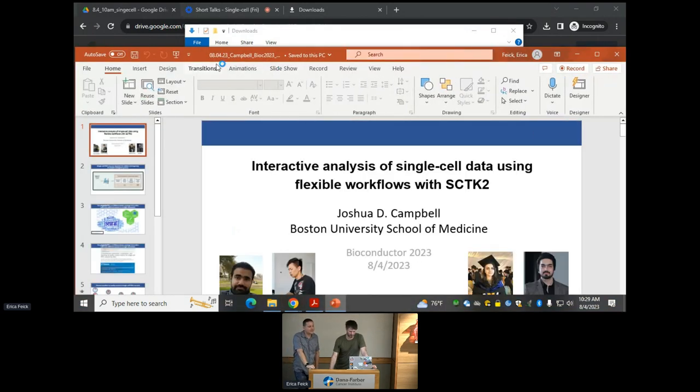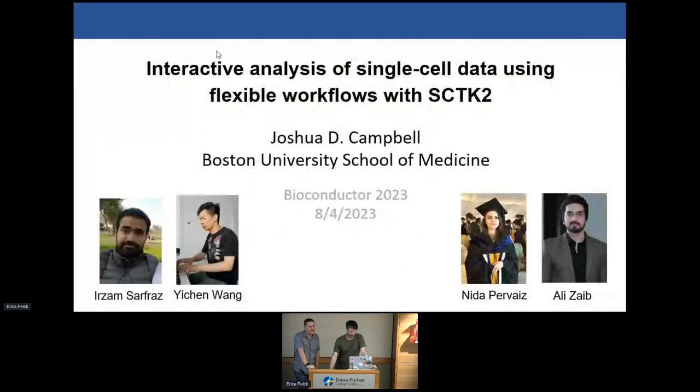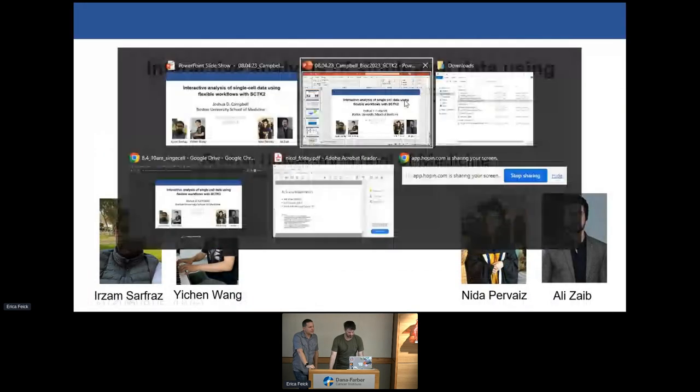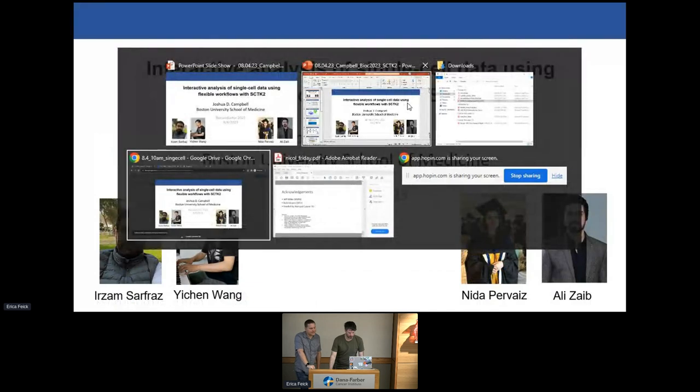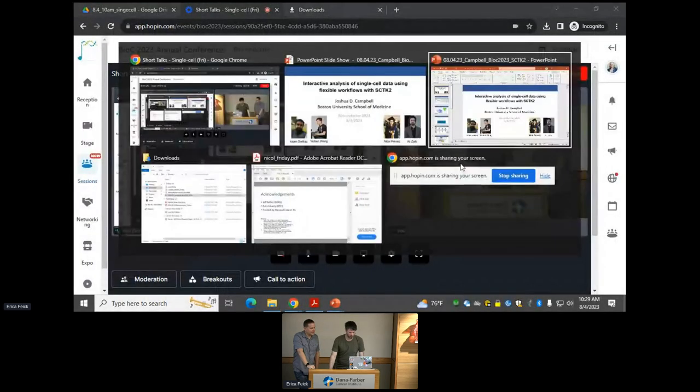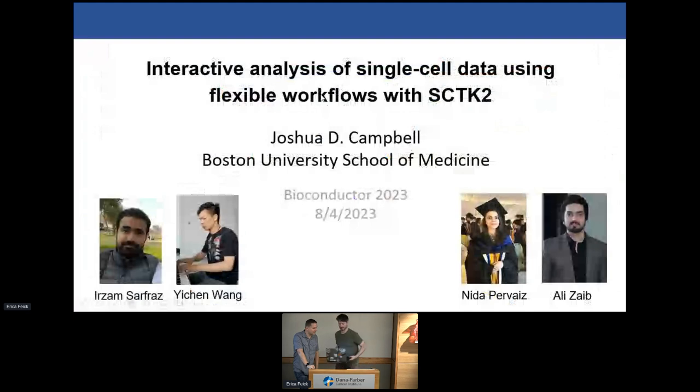My name is Josh Campbell. I'm an associate professor at Boston University. My lab focuses on novel statistical methods and factorization methods for single-cell RNA-seq and mutational signature data. But we also develop R packages and Bioconductor packages and toolkits for various types of analyses. Today I'm going to present one of our toolkits that we've developed, which is in Bioconductor. It's been developed by a team of programmers, Irza, Michen, Nid, and Ali, all of whom had previous engagements, so couldn't be here. So I'm just filling in for them and taking credit for all of their awesome work.